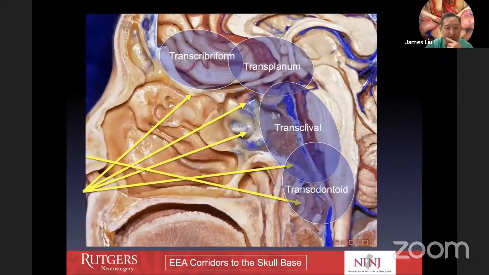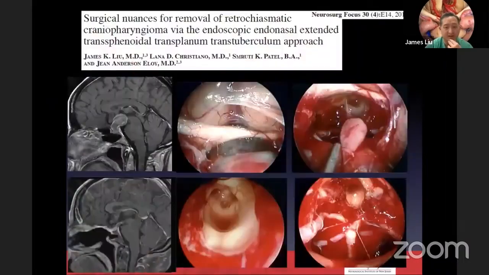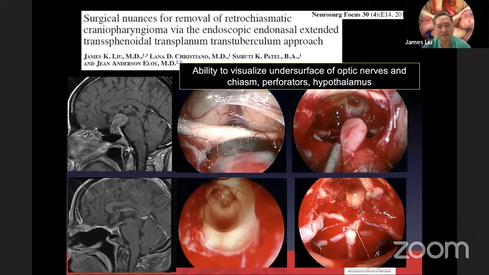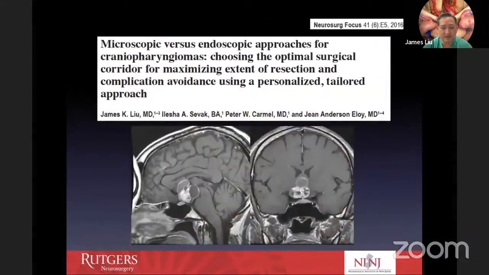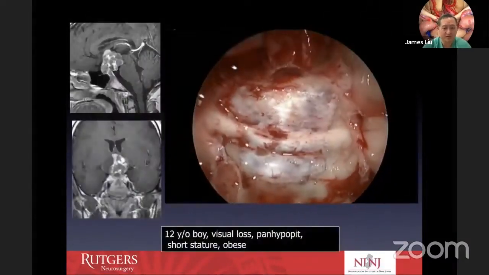I just want to lastly briefly talk about craniopharyngiomas. The extended approach has largely changed the way we've done craniopharyngiomas. They've largely been done through craniotomy, and the ability to do endoscopic surgery on these has been a game changer, largely because we can visualize the undersurface of the optic chiasm and the hypothalamus. So we do need to remember to individualize and take a personalized approach to craniopharyngiomas.